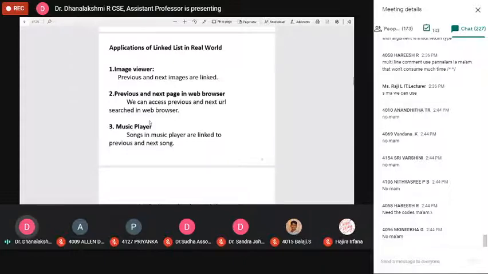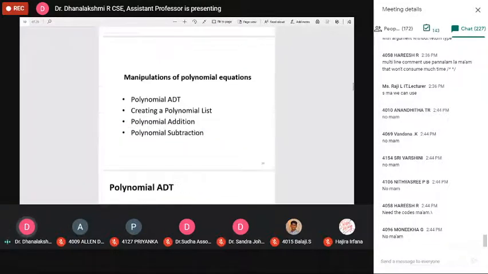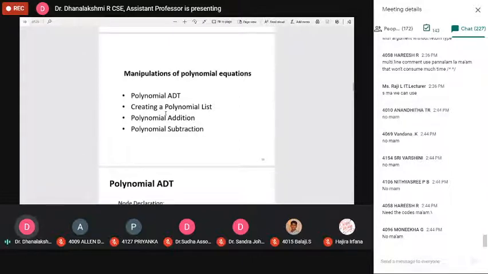But in this unit 1, we are concentrating only on the polynomial manipulations in your syllabus, so you concentrate more on manipulations of polynomial equations. That is the application we are going to discuss in depth today. First of all, what is polynomial ADT? How to create the polynomial? What are the operations we are going to perform on that polynomial? You already know addition, subtraction, multiplication, division, etc. Some operations we are going to discuss today.